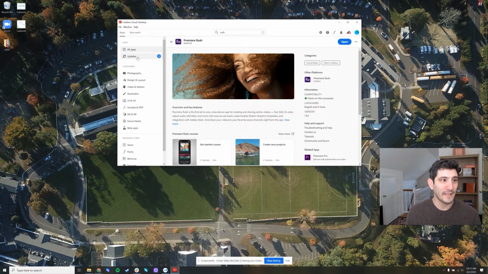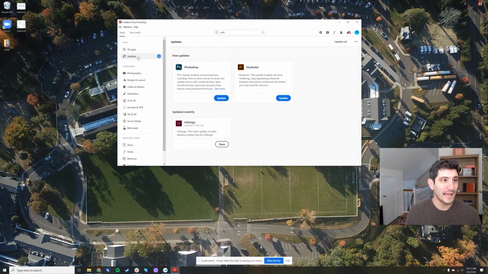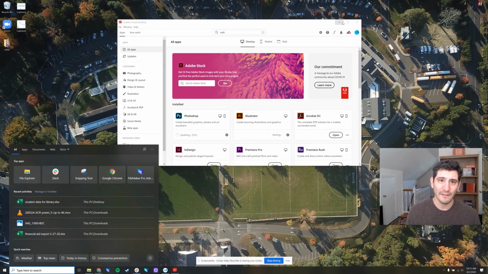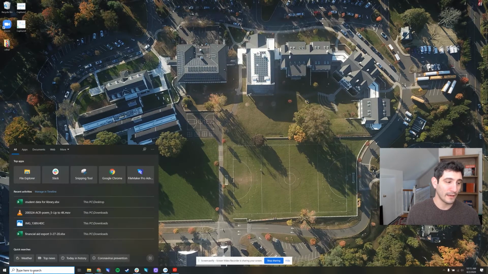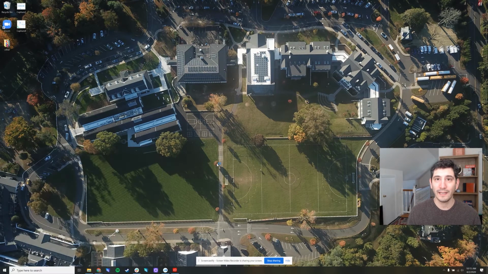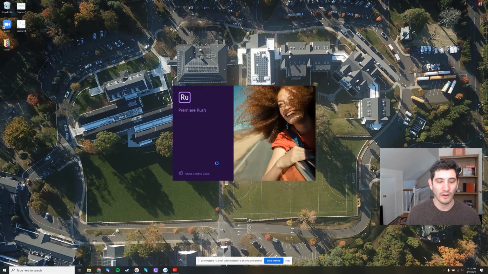I can see on the left-hand side of the Creative Cloud desktop that I can update different products that I have, like Photoshop and Illustrator. So I might want to click those and go ahead and update them. For now, what I'm going to do is go back down here. I can even minimize this. I don't really need it open. I can go down here and search for Rush. And here it is, Adobe Premiere Rush. I'll click and open it up, and we are on our way.